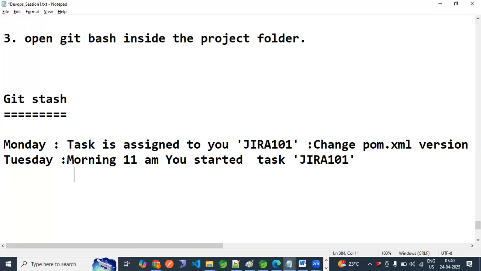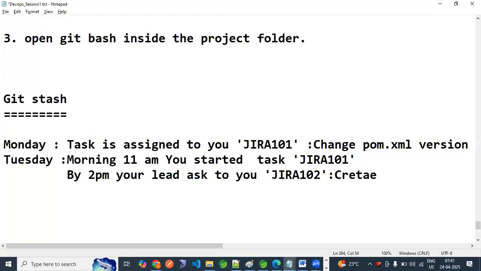By 2 p.m., just try to understand, your lead came to you and said, "That is not an important thing. We need to make some changes. So I'm assigning you one more task." One more task, Jira 102. Okay? Create some Java file, some Java code.